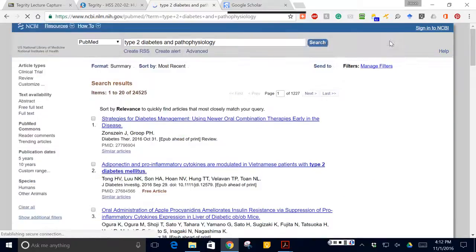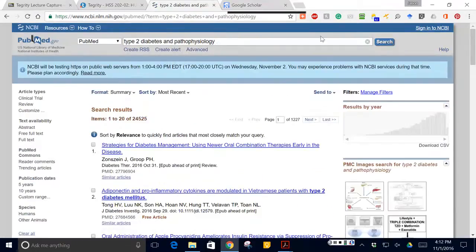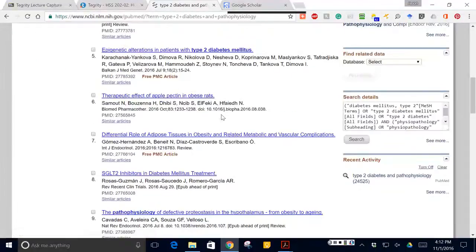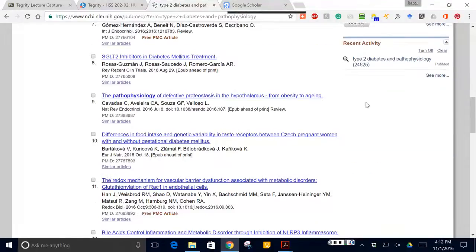So then if you search, now notice it brings up a lot of articles. And so to minimize this, you can put in more specific keywords. But for now, just to show you how to do a basic search, I'm not going to get too much into it and spend that much time. So let's say that we want to check this one out, the pathophysiology of defective proteostasis in the hypothalamus. We learned a little bit about the hypothalamus, and so that might be interesting.